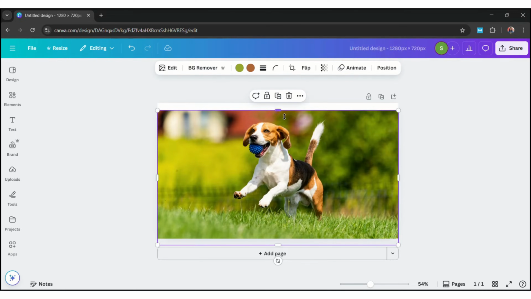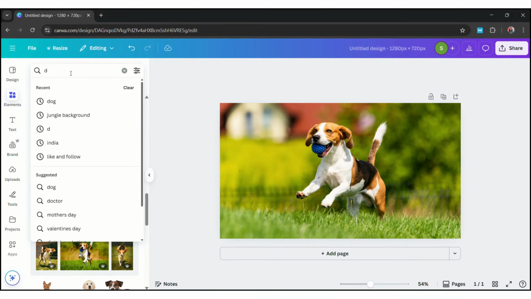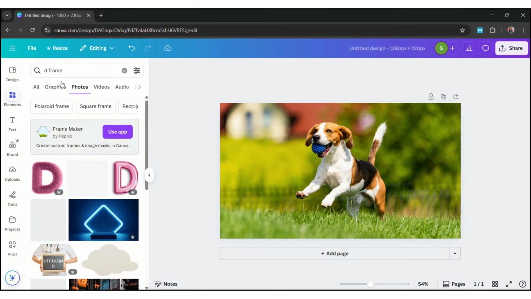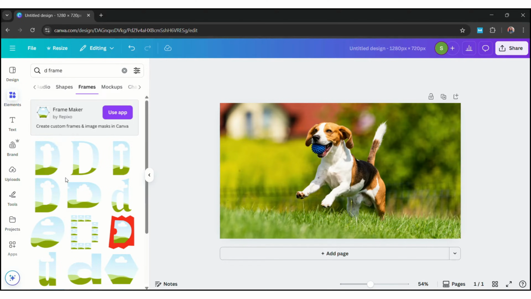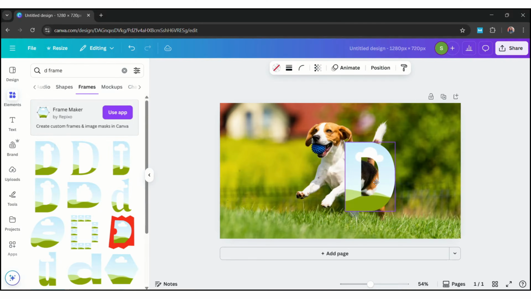Set it properly. After that, we want to search the frame for the letter D. Drag that frame onto the image. Set it properly according to you, because we want to create a 3D letter effect.